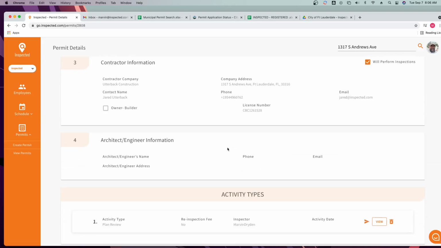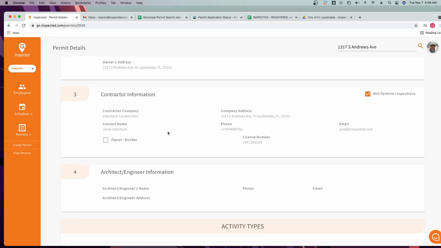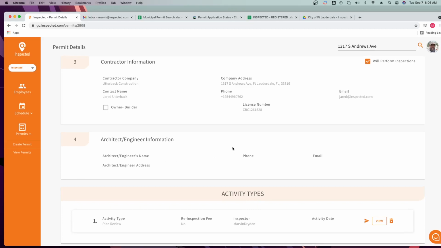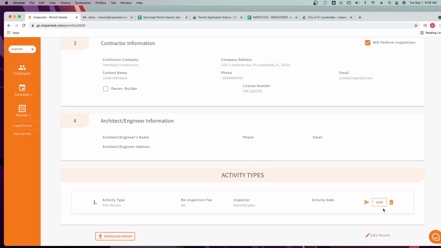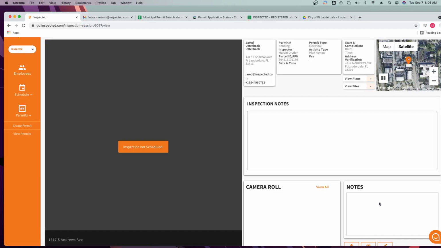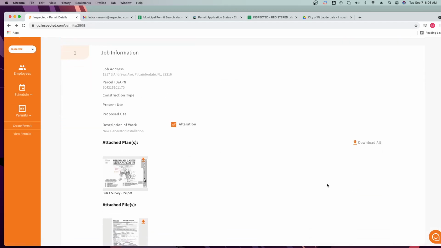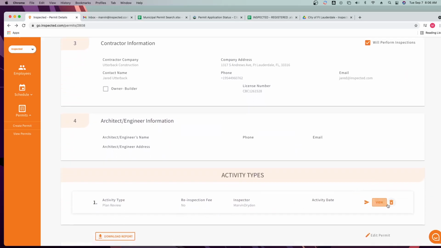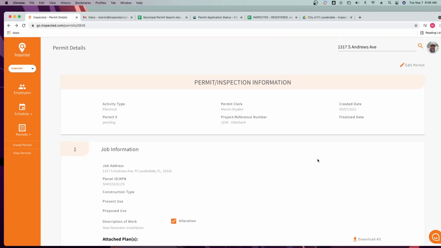You have the property owner. You have the contractor who's going to complete the inspection. And then as you move down, there's nothing in the architect and engineer. And here's the activity. So if this were resulted, or if you wanted to read notes or anything on it, you could simply click on view. And there it is. It's the information related to the inspection or whatever that activity is. You would have information or notes or anything like that in there. So that's the complete record at this point in time.